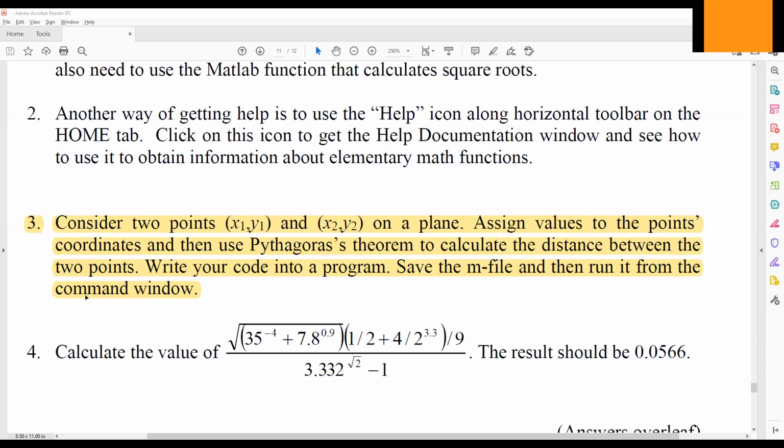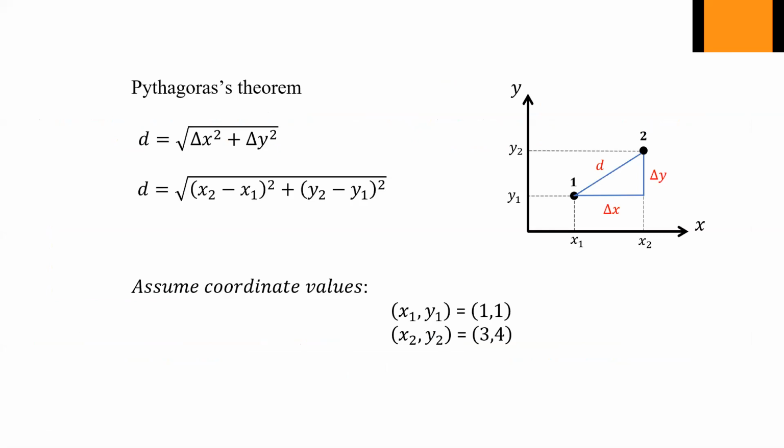Let's first remember how to use Pythagoras theorem to determine the distance between the 2 points. If you look at this figure, there is a plane xy and 2 points, 1 and 2, with coordinates x1, y1 and x2, y2. The distance between the 2 points is called d. This is what we need to find.